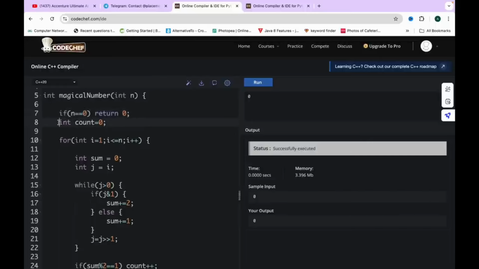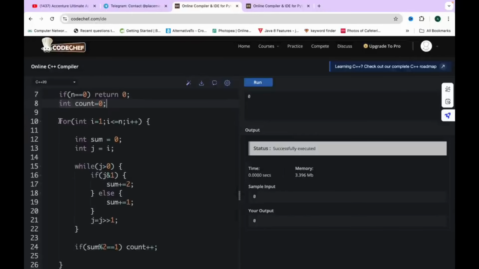Now there will be a variable, int count equal to 0. This variable will store all the magical numbers from range 1 to n. Now we will be iterating the loop over the range from 1 to n, because for every number we have to check whether it is a magical number or not. If it is a magical number, we will add it to our count variable. For every number we have to check.